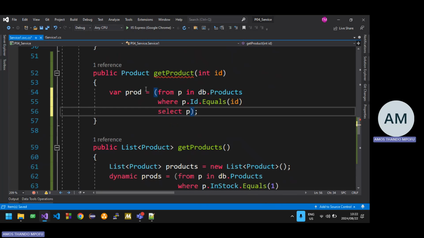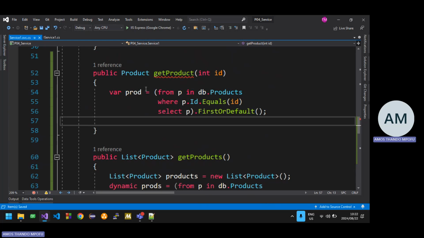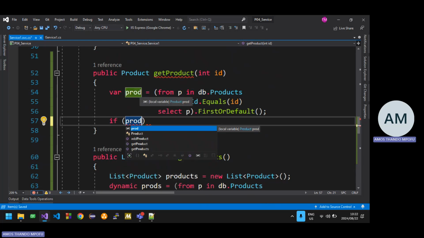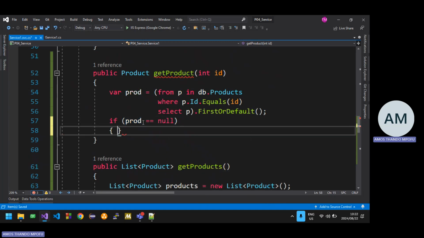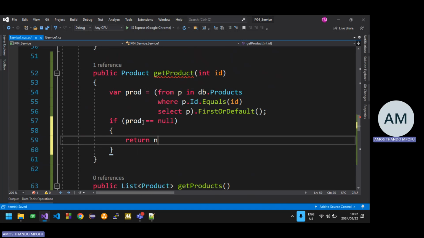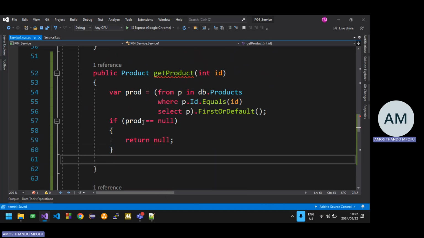But then don't return all the products. I want only one product. So select the first product or the default, which is just going to be null. So I'm going to check what is stored inside this prod. If prod happens to be null, that means the product does not exist. So I could just return null to say that the product does not exist. So I'll check for null on that side. I'll test for null, since I'm returning things like null and the products.